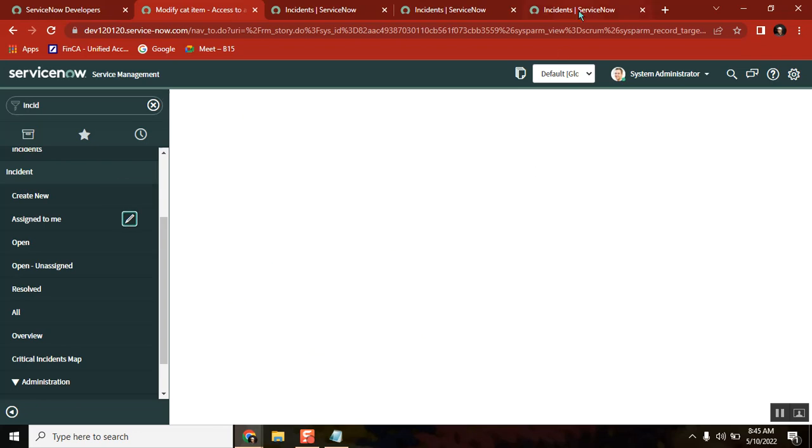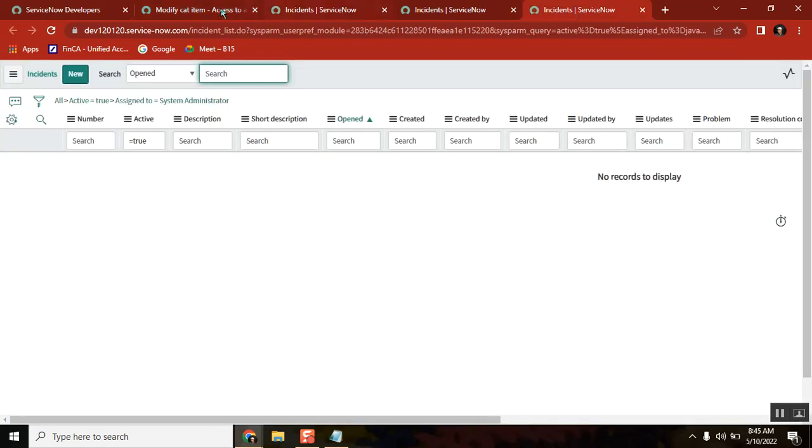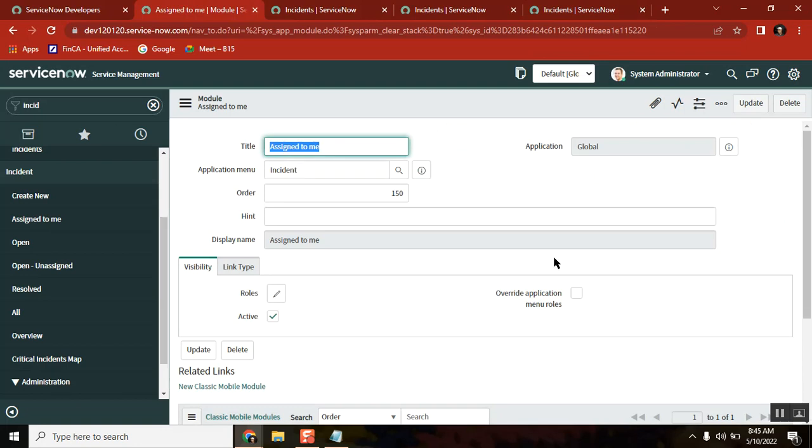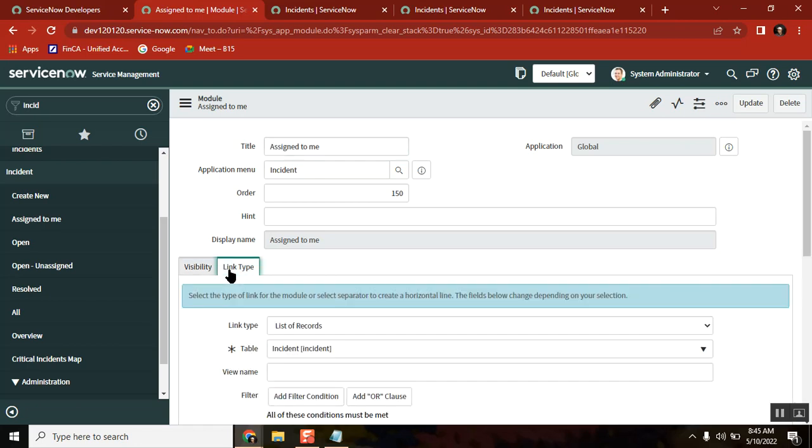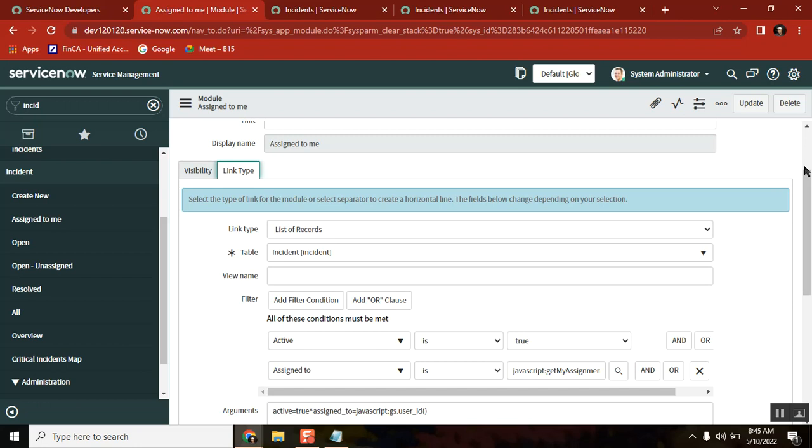And here is the assigned to me module. How this module is configured is: the name, under which menu, under this menu, and here the link type. If you see link type, here you are telling the system to get the records from this table. Incidents will be stored in the incident table, and apply these 2 filters.